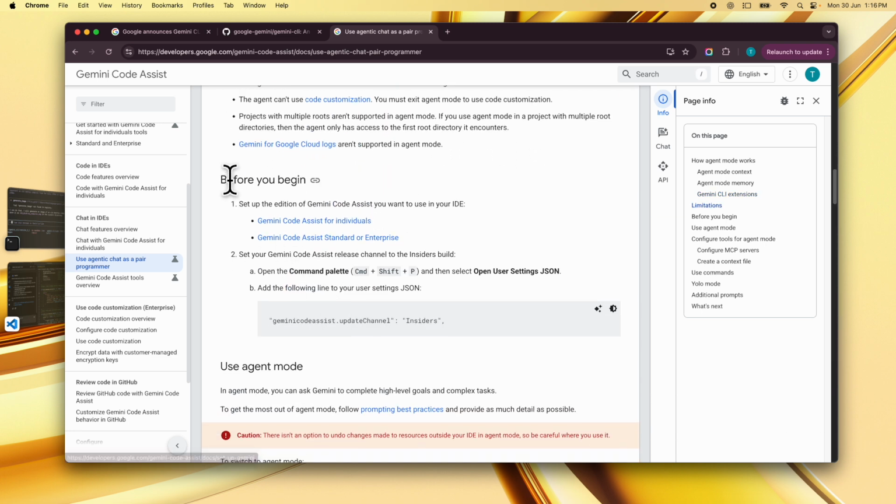And over here there's a before you begin section. So what we need to do is that we need to first set up Gemini Code Assist in our IDE. So I have already done that using my own Gmail account. And then we need to set up Gemini Code Assist release channel to the insiders build. So what I'll do is I'll follow these steps over here. So I'll go to the command palette, open the user settings JSON, and then paste this over here. So let me copy this.